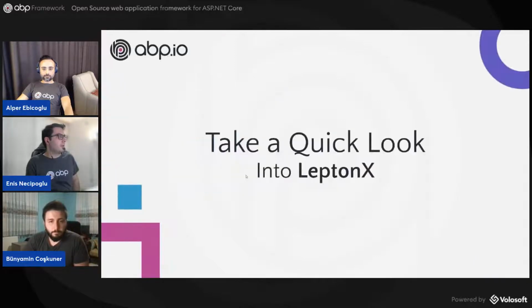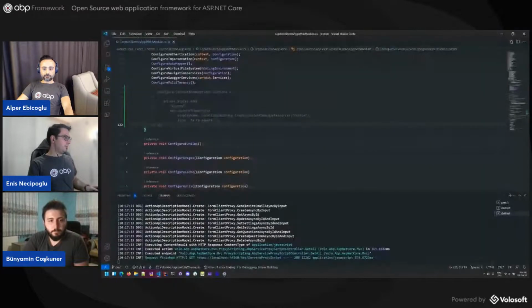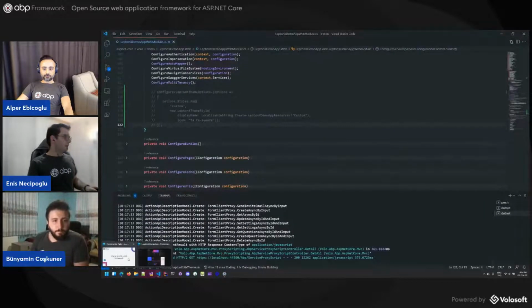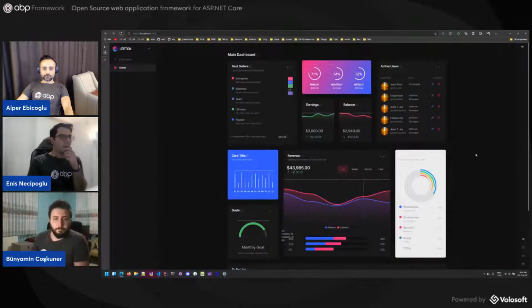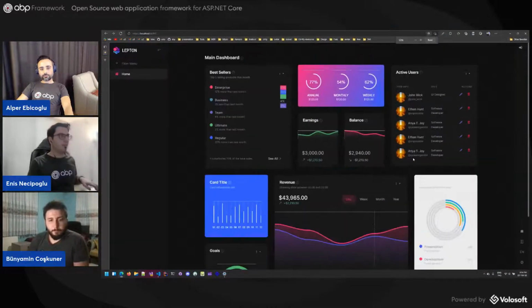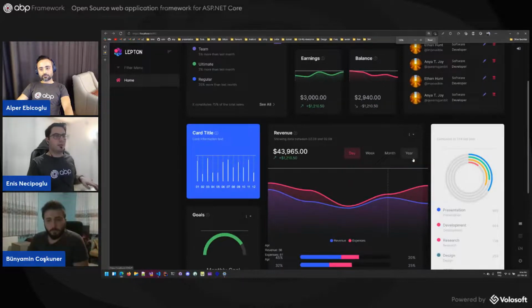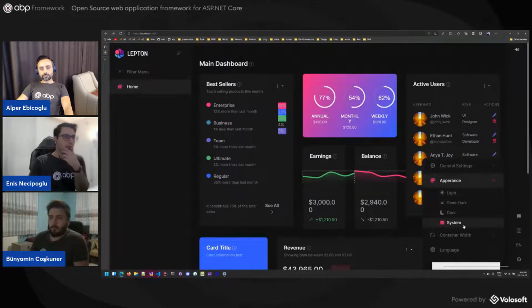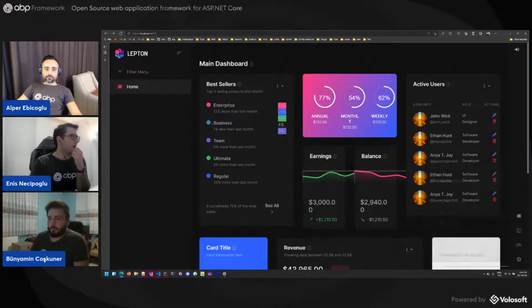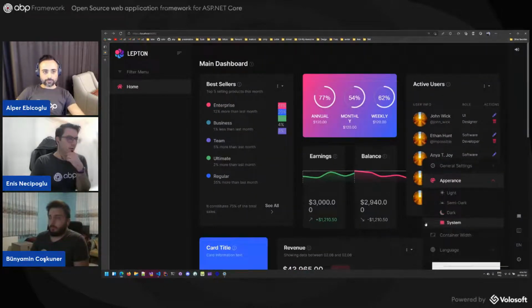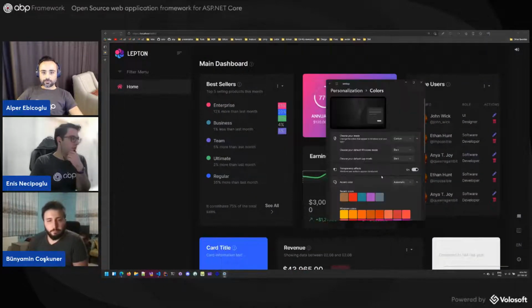Let's take a quick look into LeptonX. Let me show you some examples. It's already running. Okay. Let me show you. This is a system theme. Let me make it bigger. This is the system theme as a default. This is a running MVC application right now, and it's the system theme. I can show you, it doesn't matter which operating system you are using.